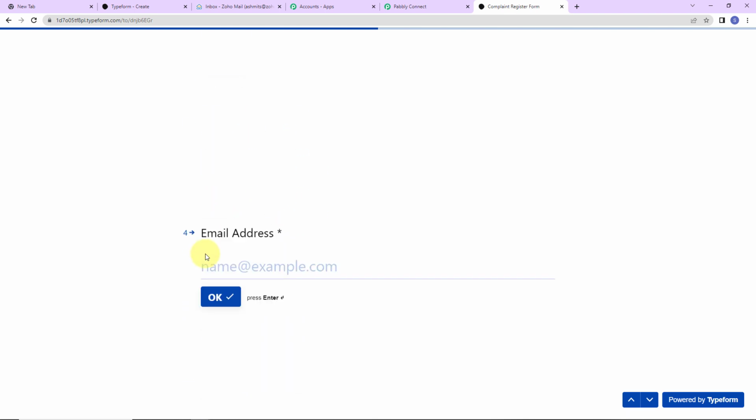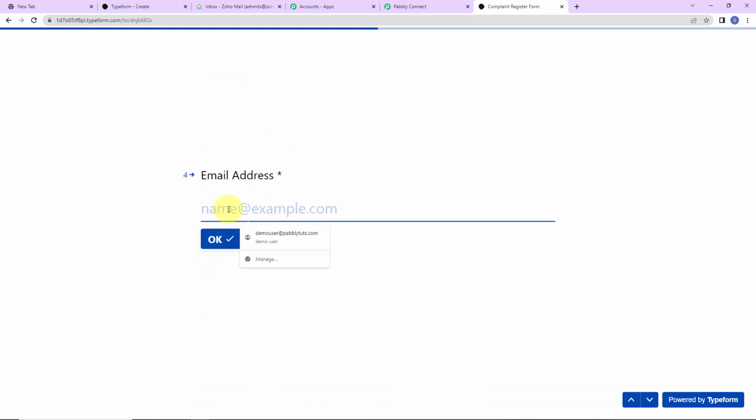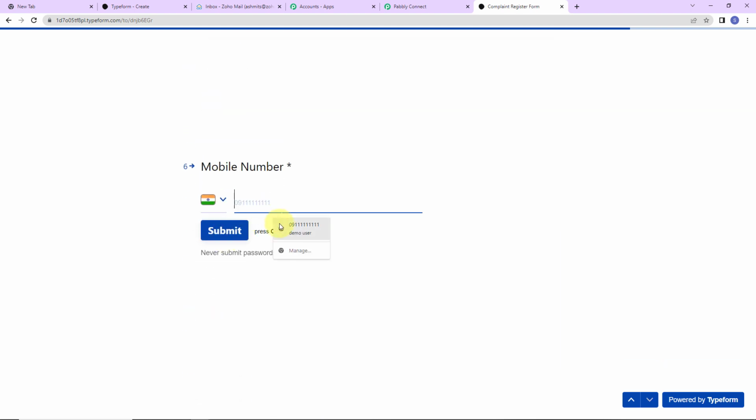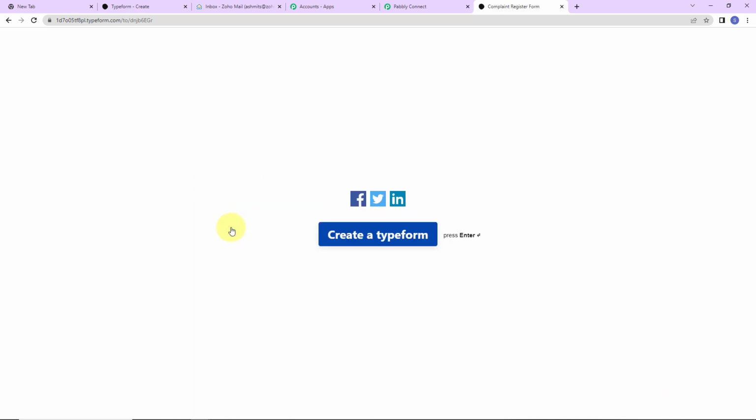So next we have the email address of the person. So let's say it is test@pabblytudes.com. Then we have the department. Let's say it's HR department. And finally the mobile number. So here is the mobile number. So once this is done, I'm going to click on submit.